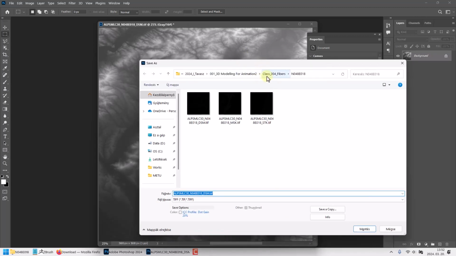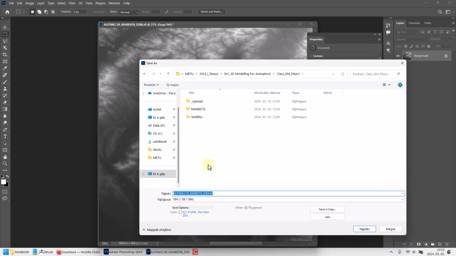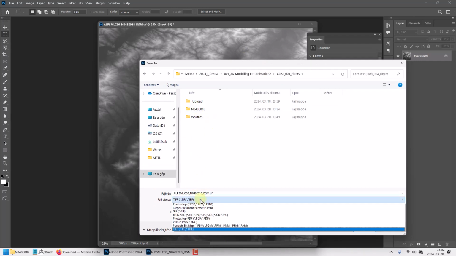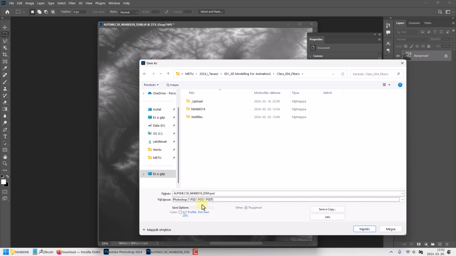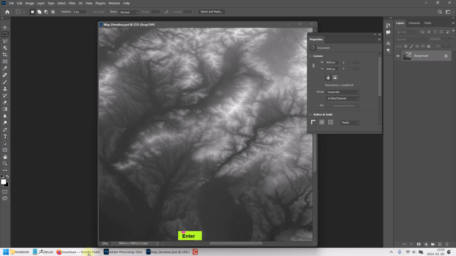So I will just save this here right away, the new files. Every file I will save here, and that's a Photoshop file. The TIFF they are using is not the same TIFF that you commonly use, so this is why you have to convert it. Okay, let me just rename it because it's easier. So this is like a map, elevation map, okay. Map elevation. Alright, so we want to use this in ZBrush.